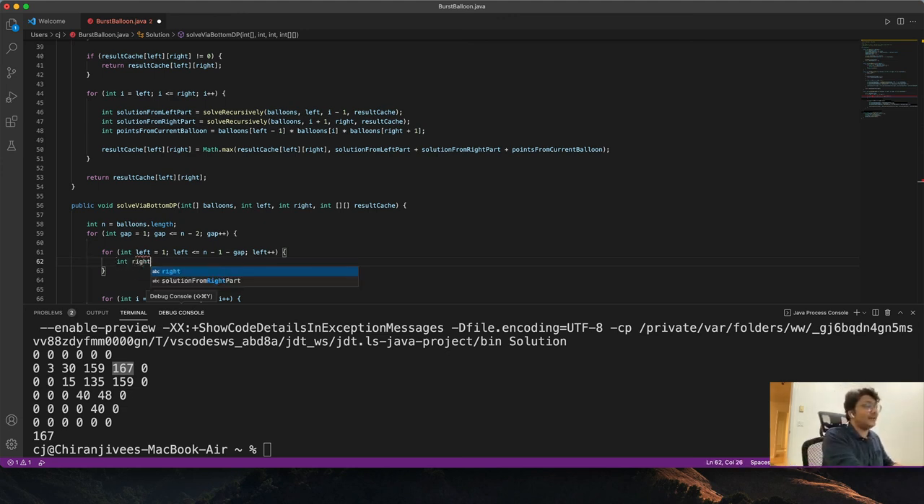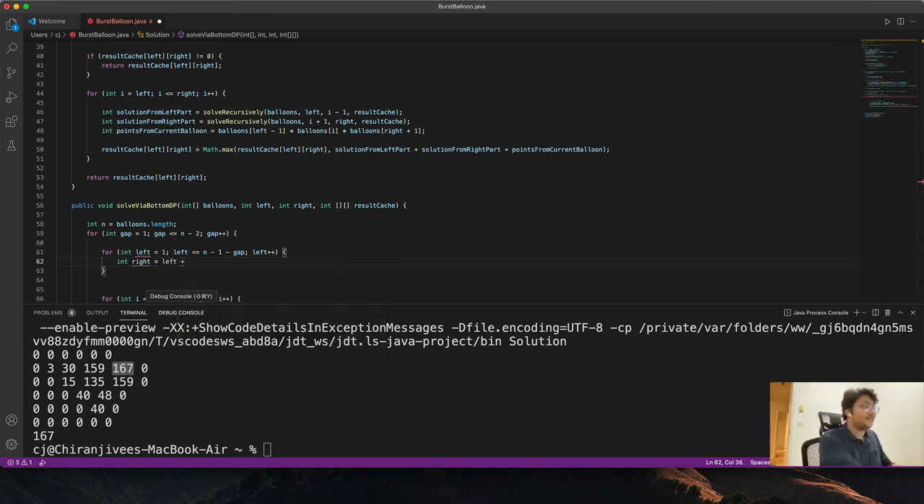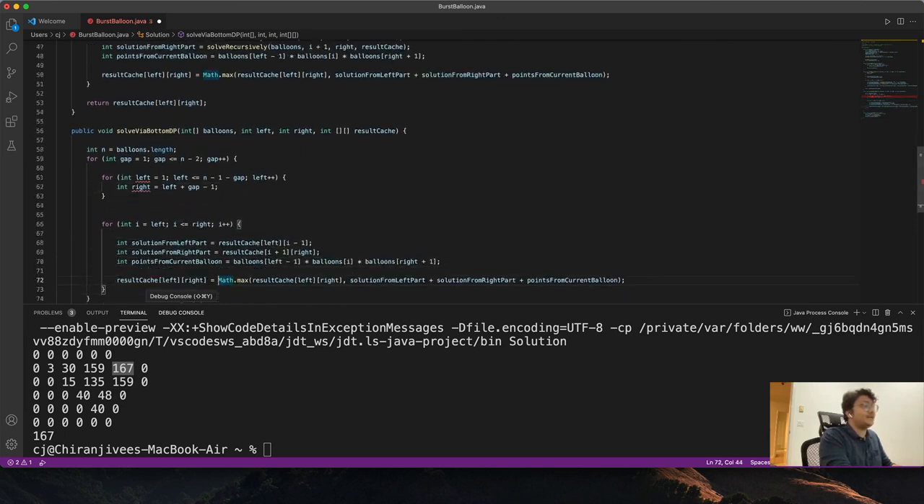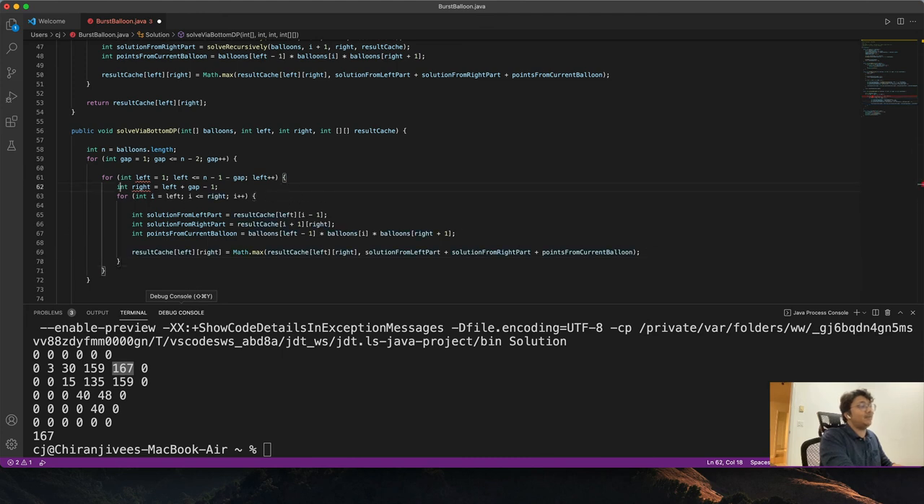Now we also have to calculate the right hand side of the array. For that, let's take right, and the value of right should be whatever the value of left is plus the gap between the left and right. And since the array is 0 indexed, we take left plus gap minus 1. Now if you see, we have both the bounds, the left bound and the right bound. Since we have already calculated left and right, we don't need these two anymore, so we are going to remove that and just keep this.